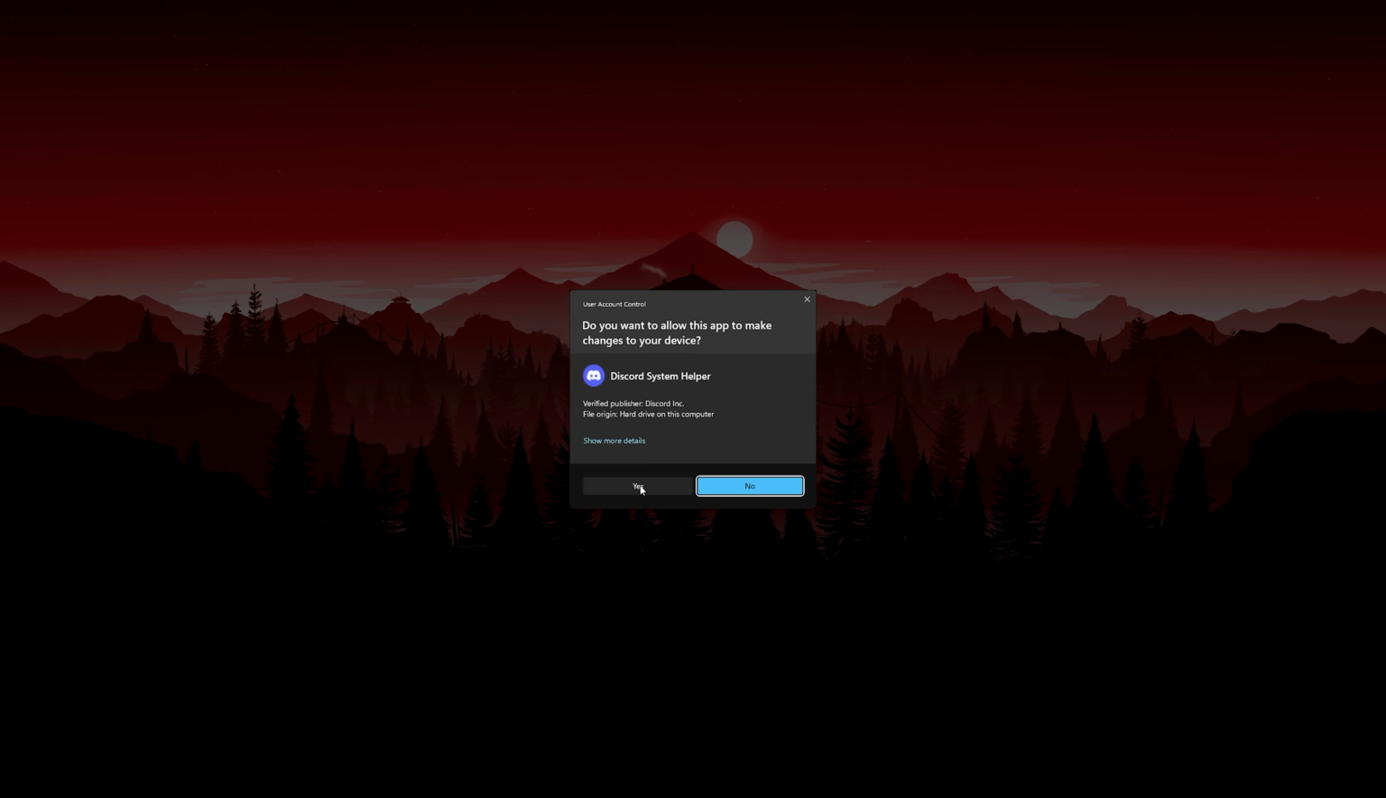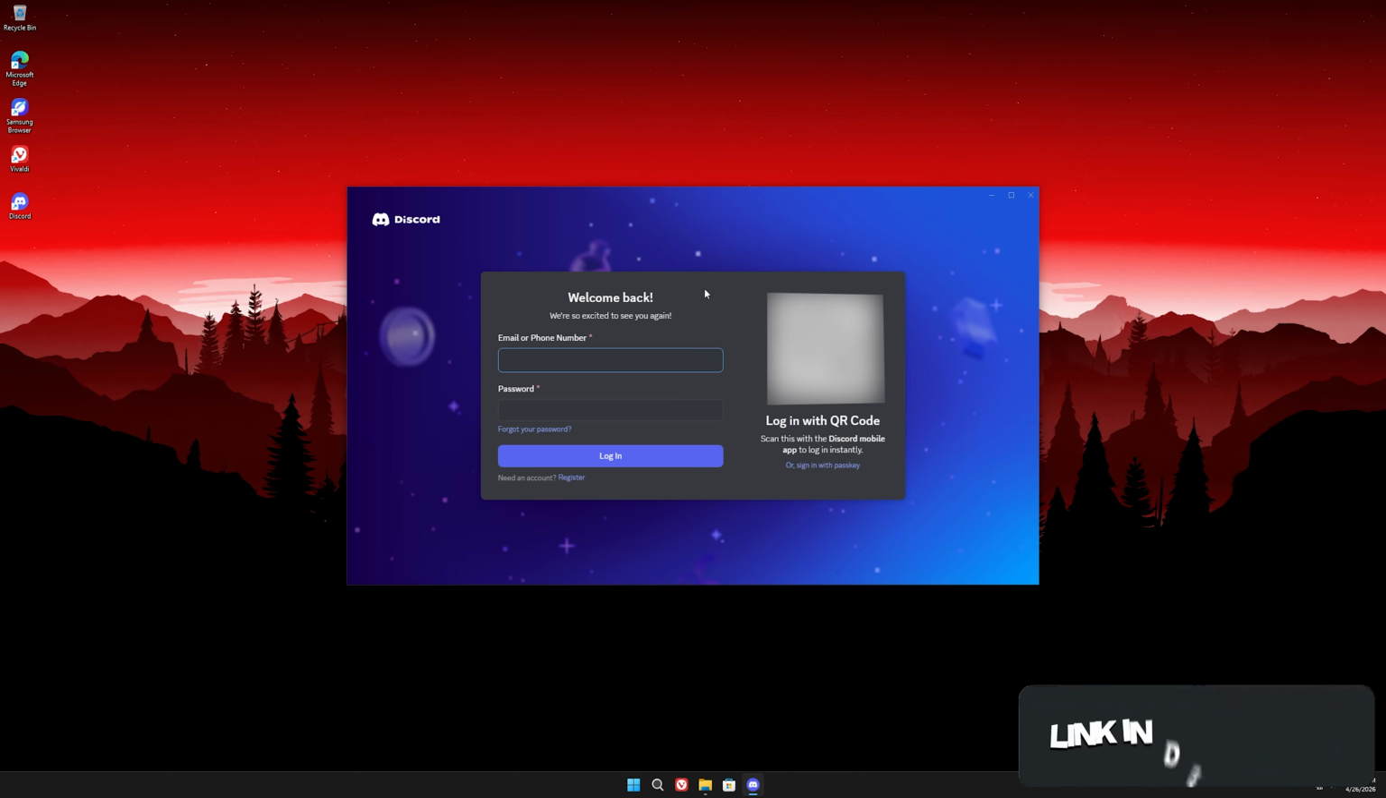Sometimes you'll get a UAC prompt. Just go ahead and click yes. And once you're done, all you have to do is log in. You can use the QR code on screen, or you can log in with your username and password.